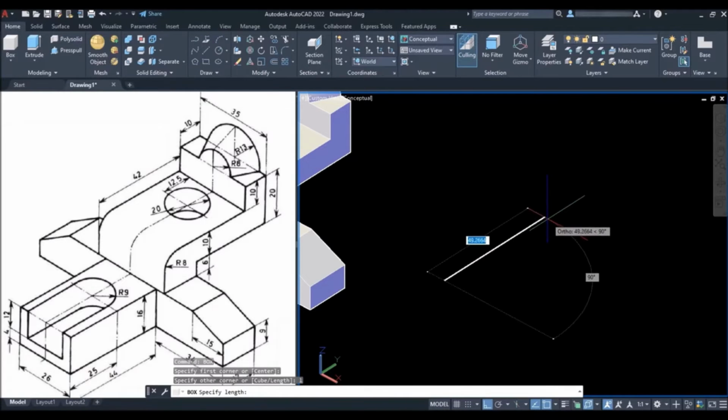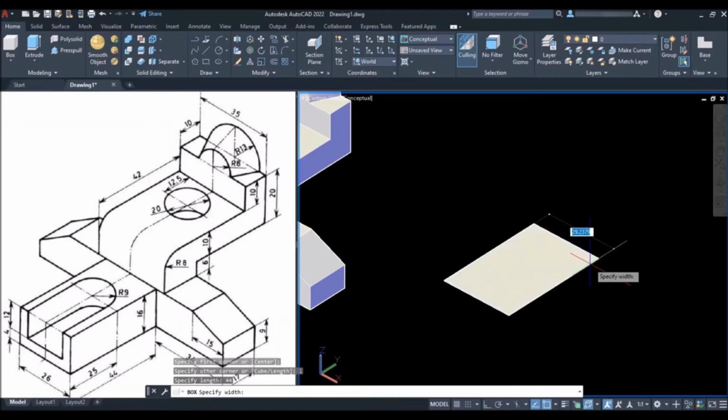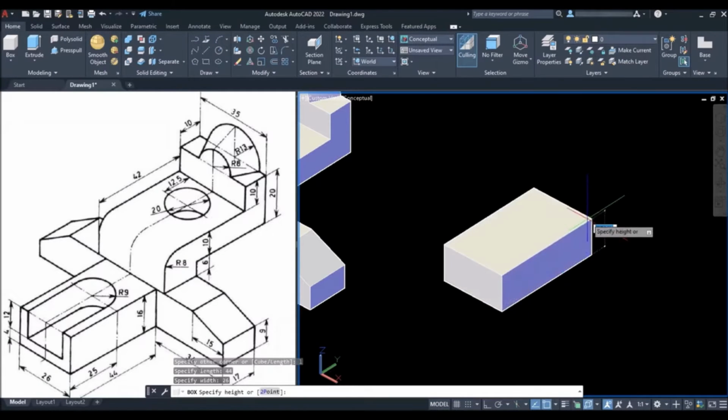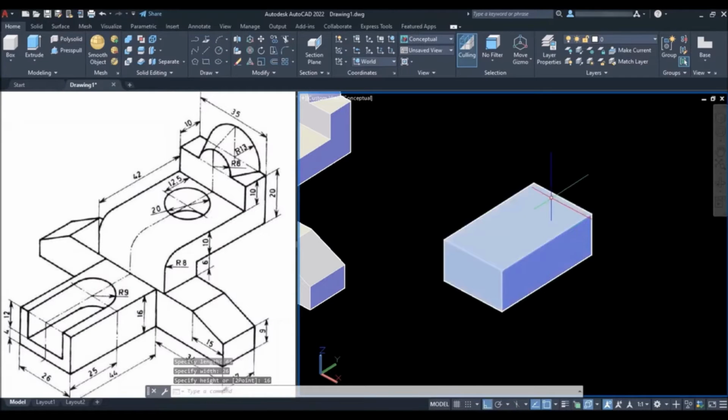Take the cursor towards y-axis. Type 44 and press enter. Take it towards x-axis. Type 26 and press enter. Move the cursor upwards. Type 16 and press enter to create this box.